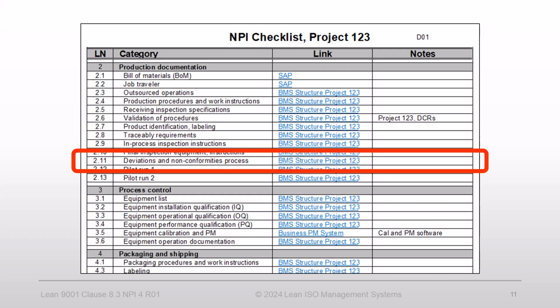Deviations and nonconformities. These processes deal with departures from processes when the resulting output does not meet the requirements. These processes are usually documented using deviation and nonconformity procedures and corresponding records. We will discuss nonconformities and corrective actions in the following releases.